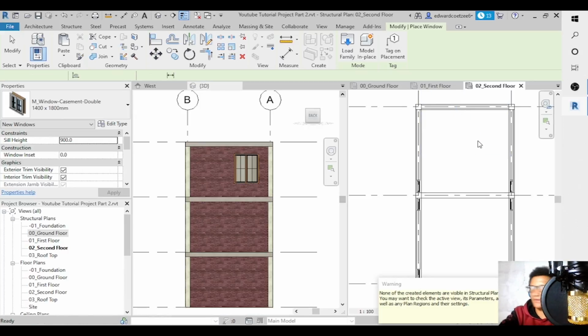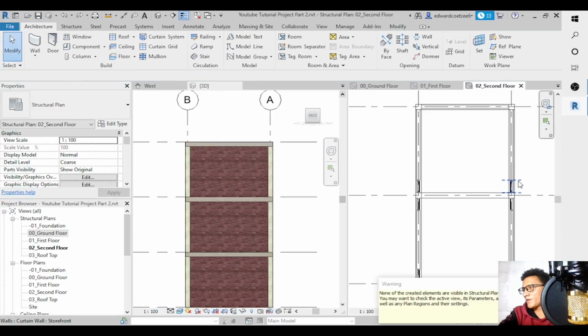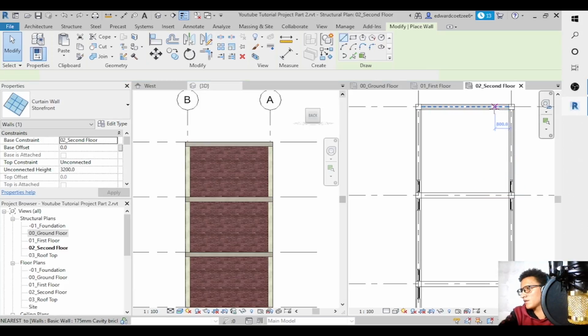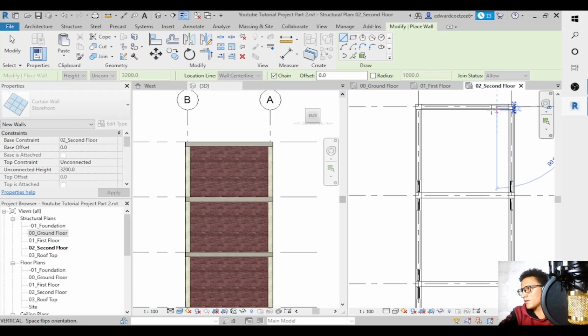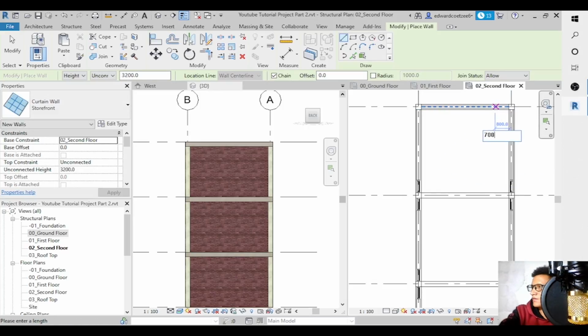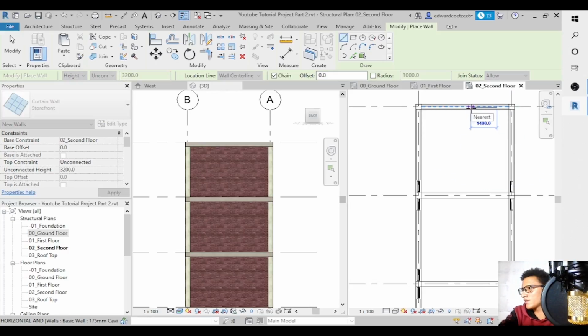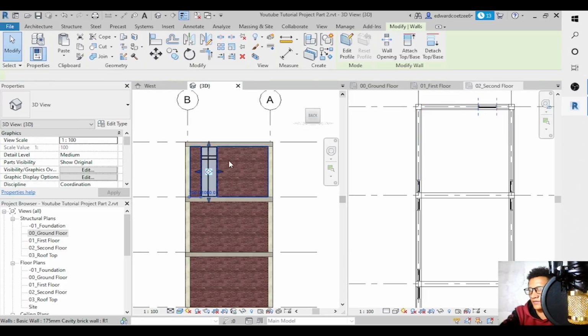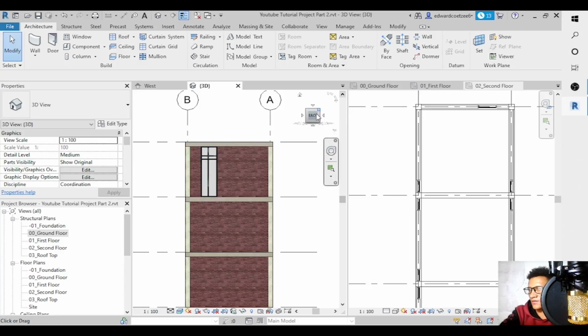Oh wait, first let me just draw in. Let me select that one, say CS for create similar. That's 700 millimeters away. And then make it about 1,000 millimeters wide. And then make sure.